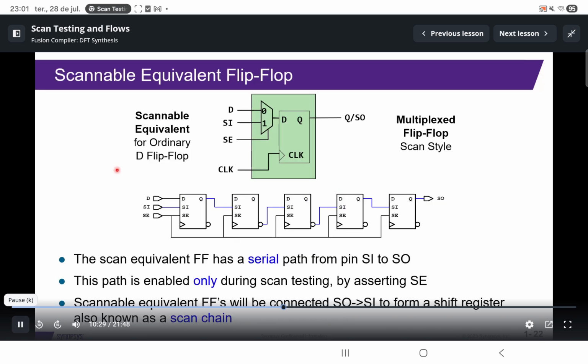Here is a design of a scannable equivalent for an ordinary D flip-flop in the multiplexed flip-flop scan style. The cell has a multiplexer in front of the storage element. The functional path D propagates to the register when the scan enable signal is deasserted. When the scan enable signal is asserted, the scan-in pin value propagates into the storage element. So this scan equivalent flip-flop has a serial path going from the SI pin to the SO pin. This path is enabled only during scan testing by asserting the SE signal.